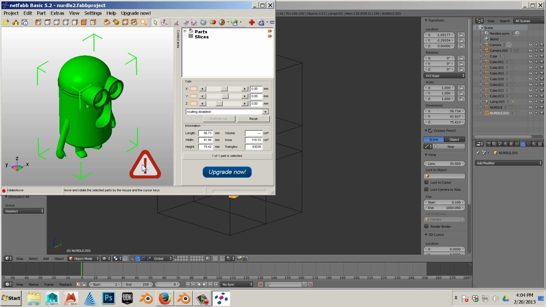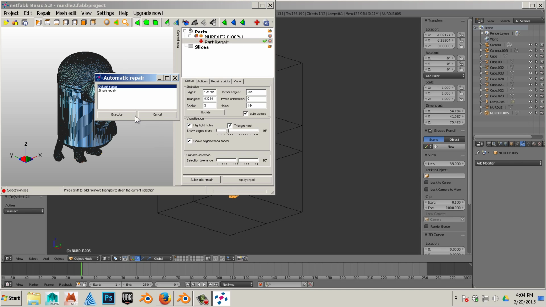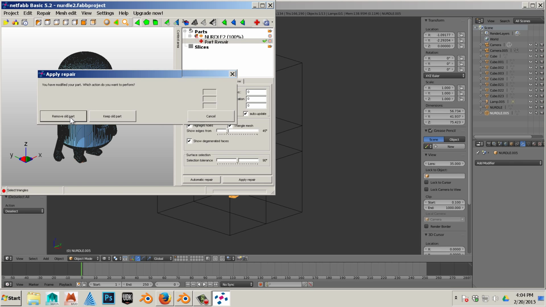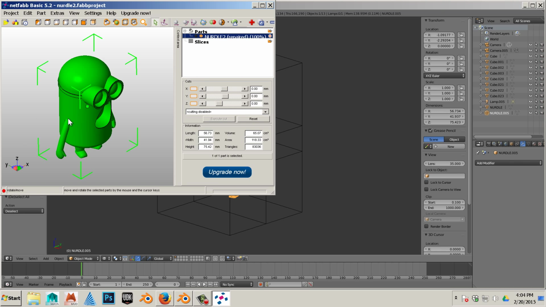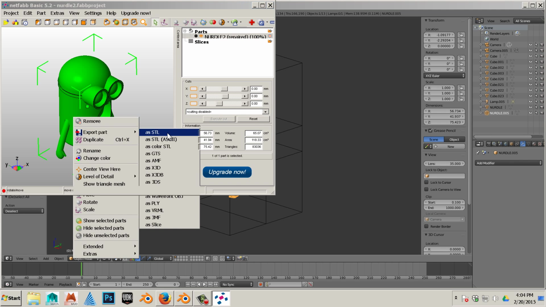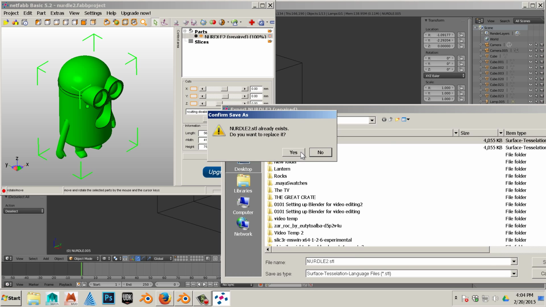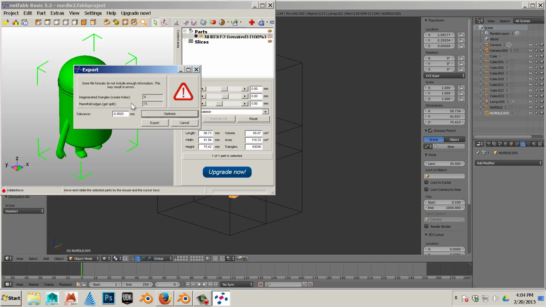Alright, see the exclamation point. Well, that's telling me there's something wrong, so I'm going to hit the plus box and then do an automatic repair and hit default repair and then apply repair and remove old part. So that should patch him up. Right click, export part to still, and let's export him out to Nerdle2. Ooh, all kinds of non-manifold geometry. So yeah, let's optimize it and export it.